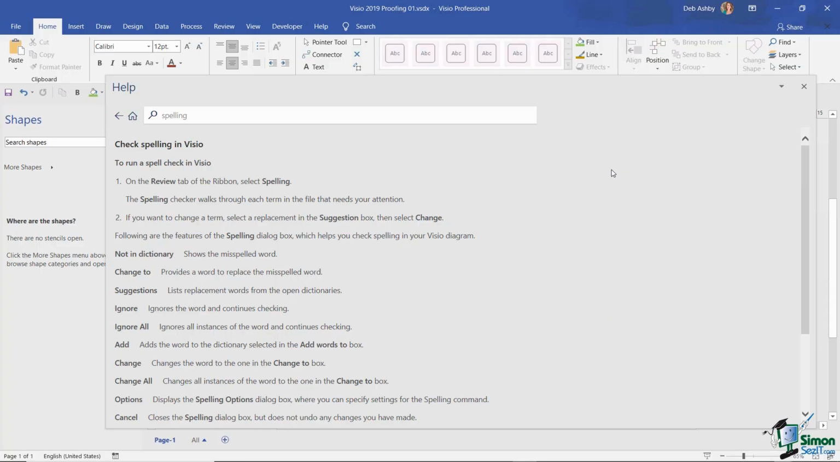Now I would say that if you've used proofing tools in a Microsoft application before, maybe something like Word or Excel or maybe even PowerPoint, then you can probably skip this section as it does basically work the same. But if this is all new to you, then stay tuned because this is a very important aspect of using Visio.